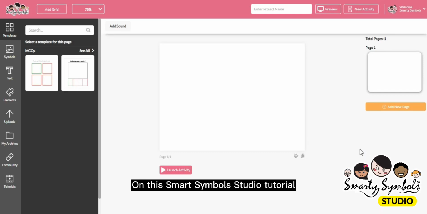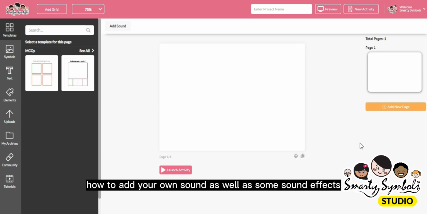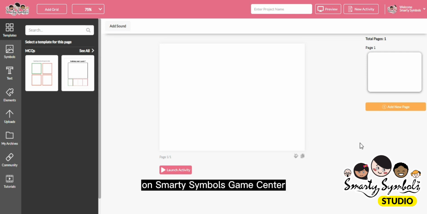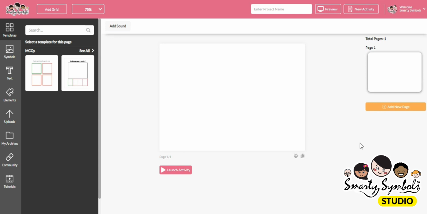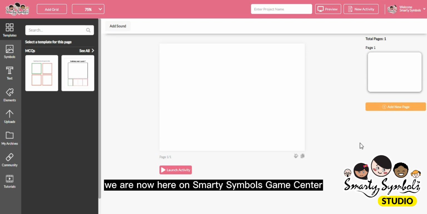On this Smarty Symbol Studio tutorial, you will learn how to add your own sound as well as some sound effects on Smarty Symbol's Game Center. So let's get started. We are now here on Smarty Symbol's Game Center.